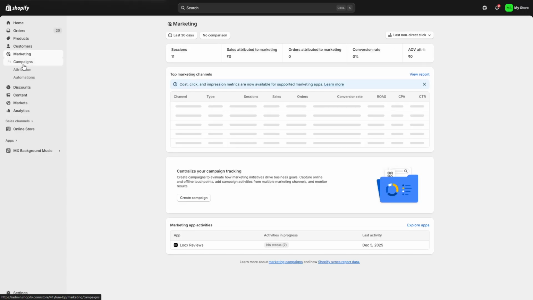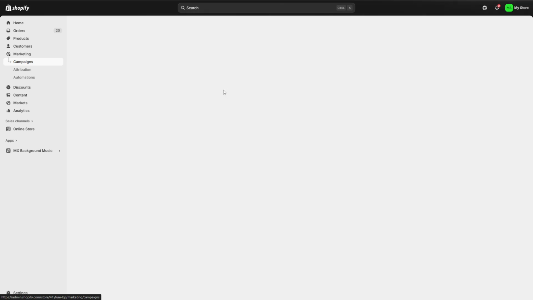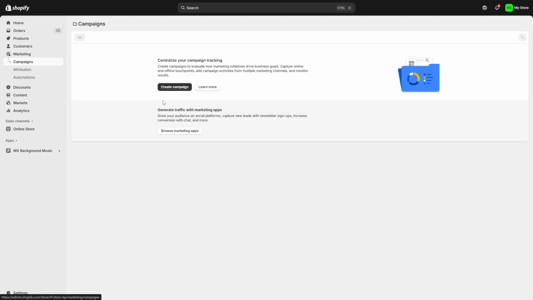You'll be prompted to choose a campaign type, so select Shopify Email to use the built-in editor and templates that are already optimized for Shopify stores.